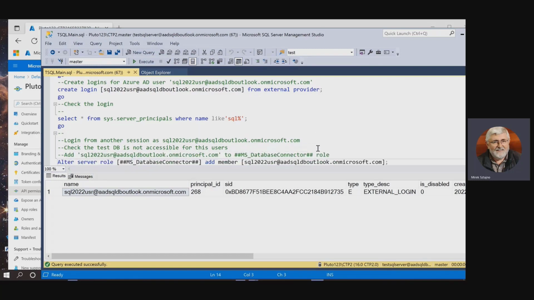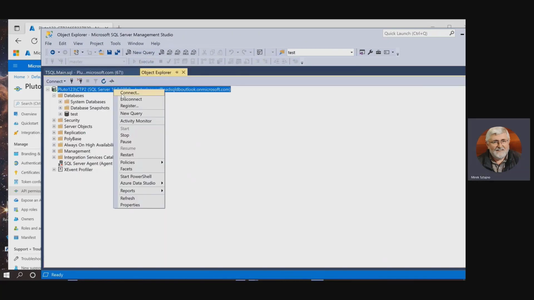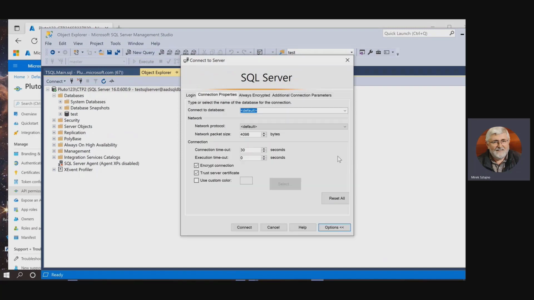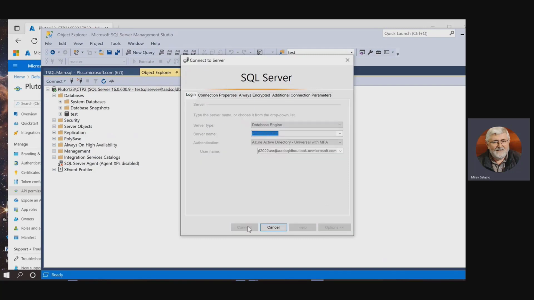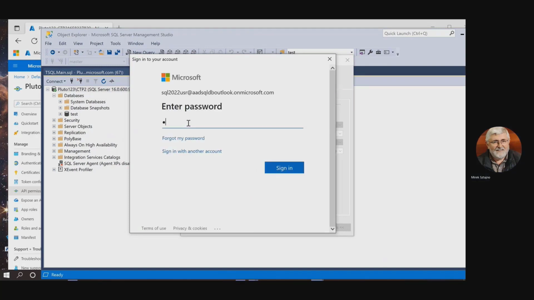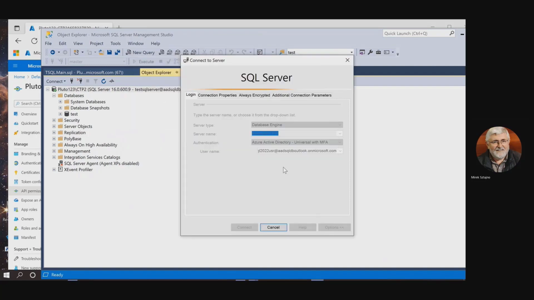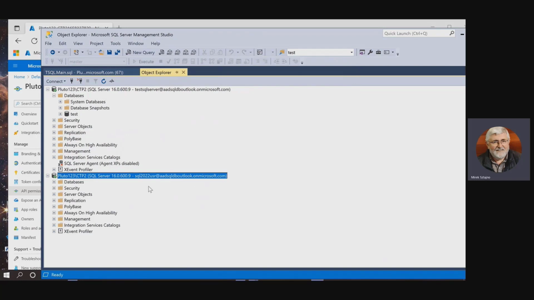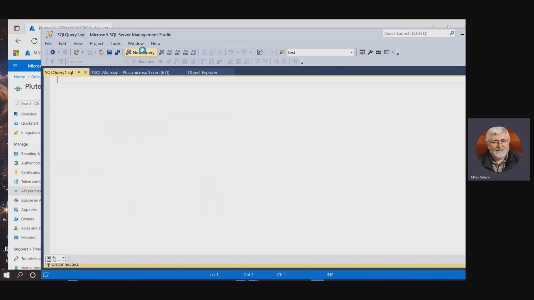With this, I'm able to connect to master as this user. Let's connect as this user. Let's check the options, especially that trust server certificate is set. This time it will ask me for a password. As you can see, I'm connected to the server. Let's execute this, and I'm in master.